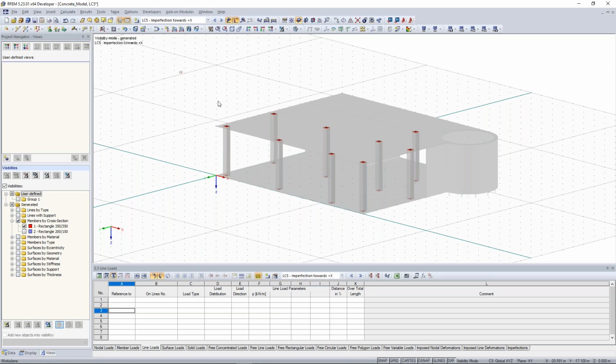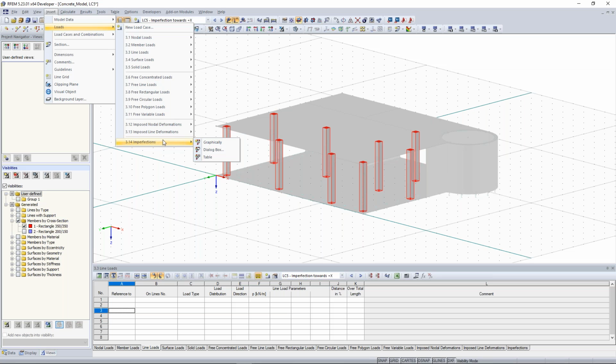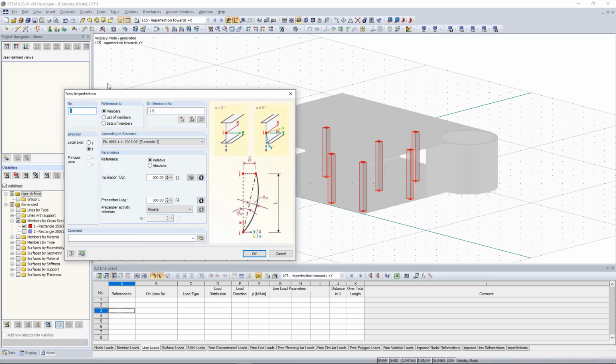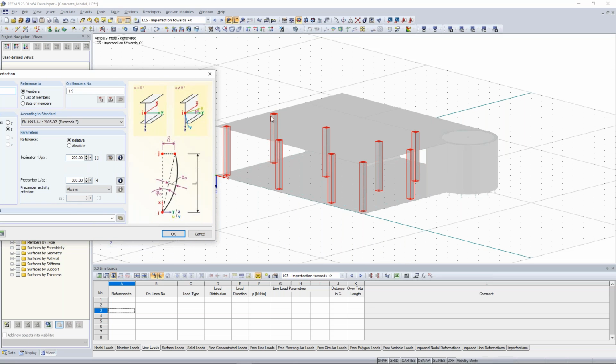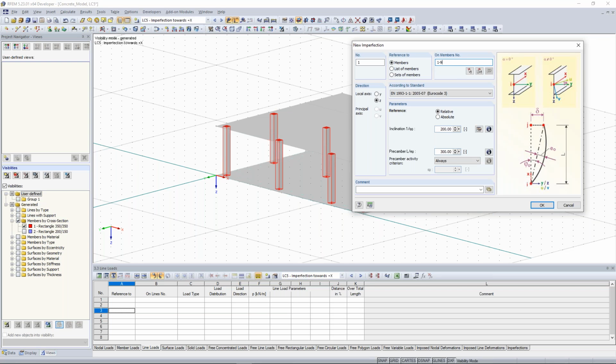When I select these columns, I can say, okay, insert at the menu bar, go to loads, and at the bottom you find the imperfections. And then you can say, okay, graphically. Because we selected all these columns, all these members, you find it also at this box here. I refer to my members, refer to the Eurocode 2, and my precamber is 0, and my inclination is 1/200.